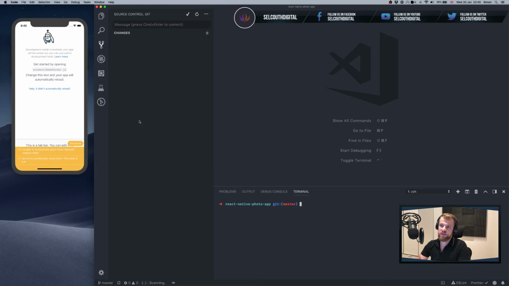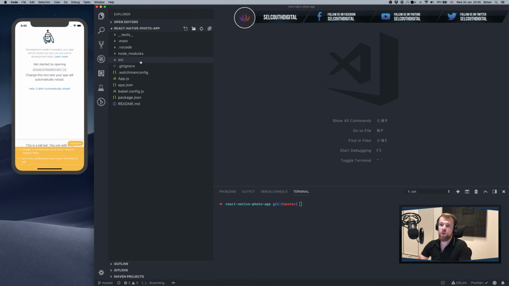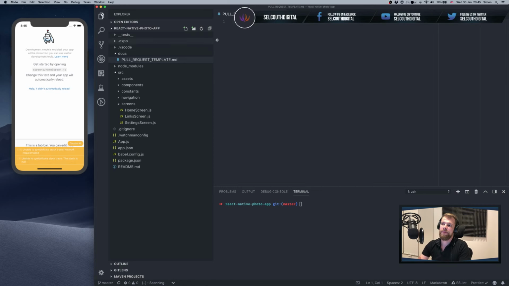Right. There are no other changes, so we're good. What I'm going to do is create a new folder called docs, and I'm going to add a pull request template.md, and this is where we can actually create our pull request template.